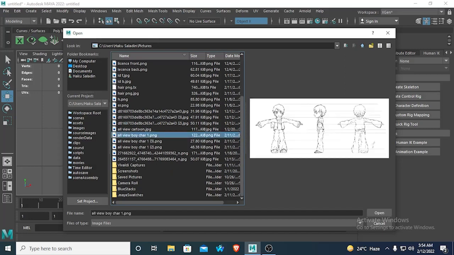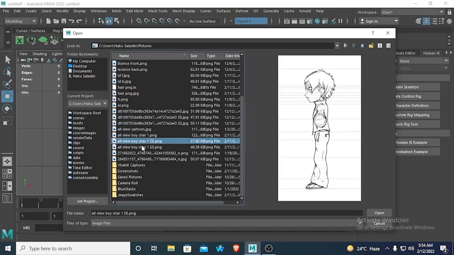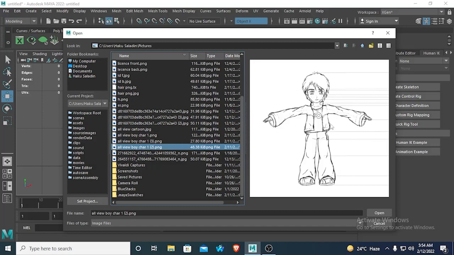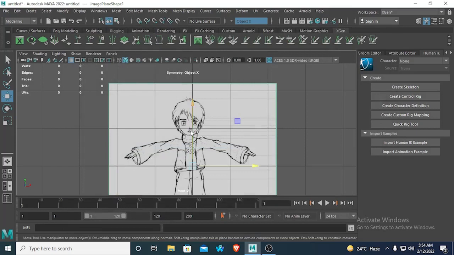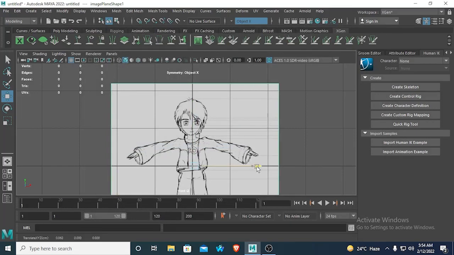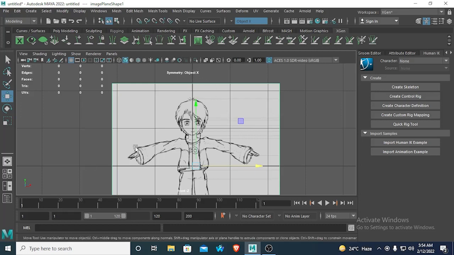So this is my reference image, and this is the front, side and back view of the character. So I'm bringing the front view. This is the front view of the reference image, so I'm importing it and I will put it in the middle so that this line bisects the image.